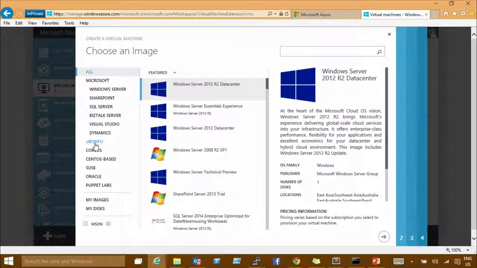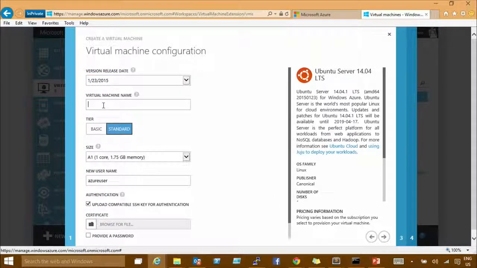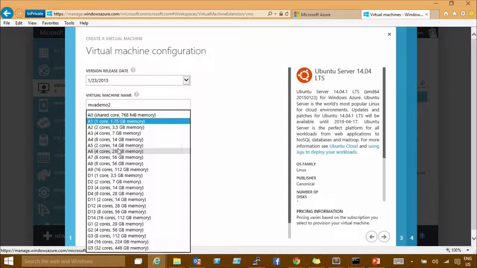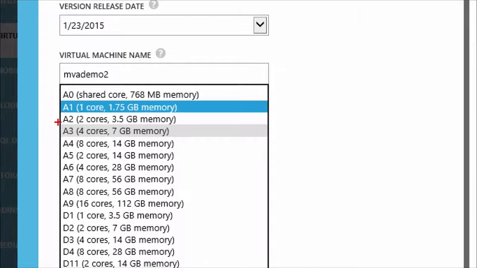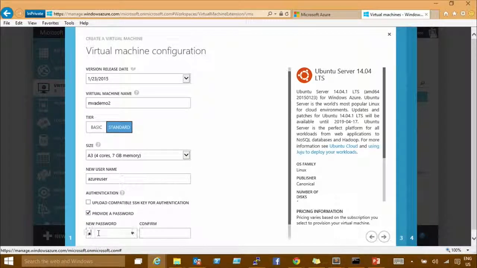I'm going to take an Ubuntu VM, the 14.04 version, named MVA demo 2. I'm going to use a standard tier. I want a VM with some cores, so I will probably go for an A3 with 4 cores and 7 gig of RAM. I'm going to use a password. I know it's not necessarily the best thing to do, but it should be good.